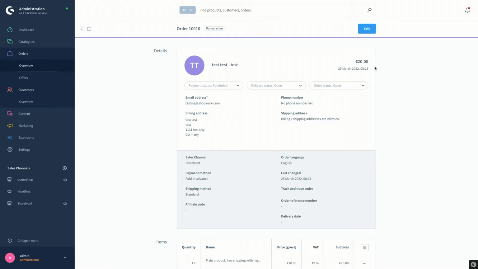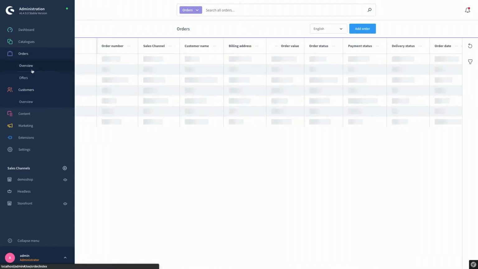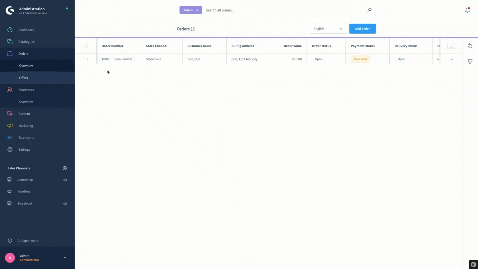Now let's have a look at how it looks in the orders overview. From the menu I select orders overview and I see my order with the order number and next to it, as additional information, manual order, since we fulfilled this order in the administration manually. Under the payment status it states reminded, as we selected to remind the customer via email about the payment method. So let's see how the filtering options work now.